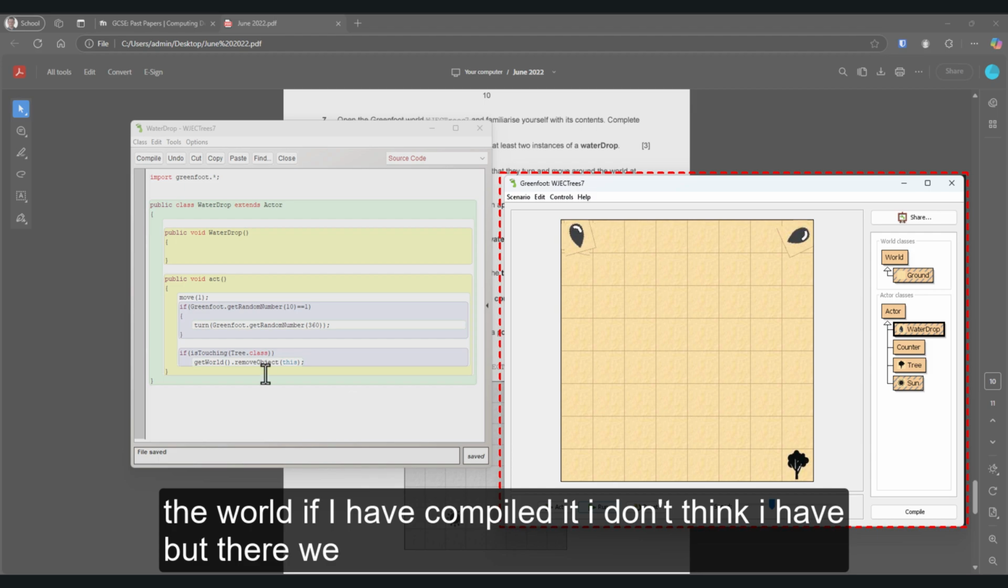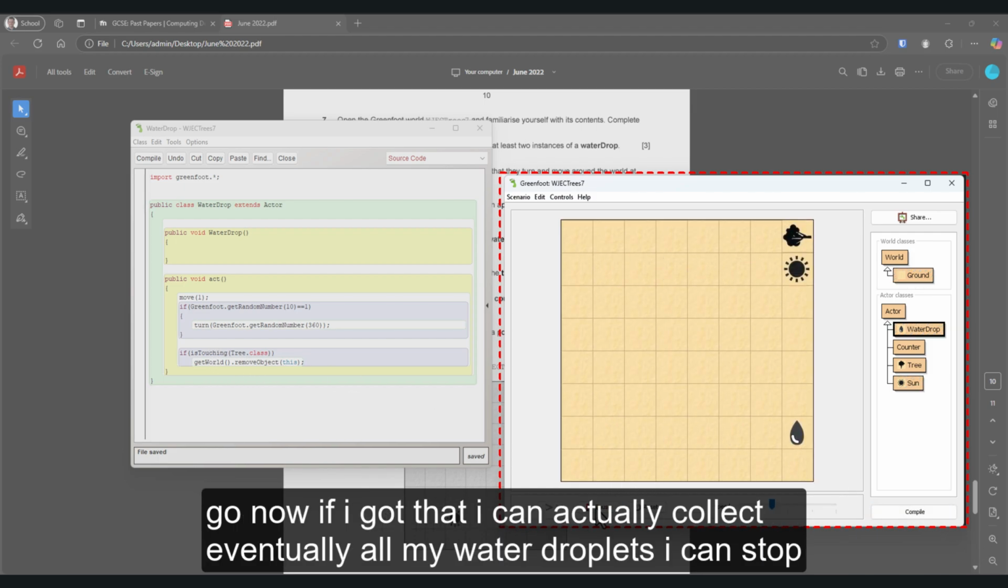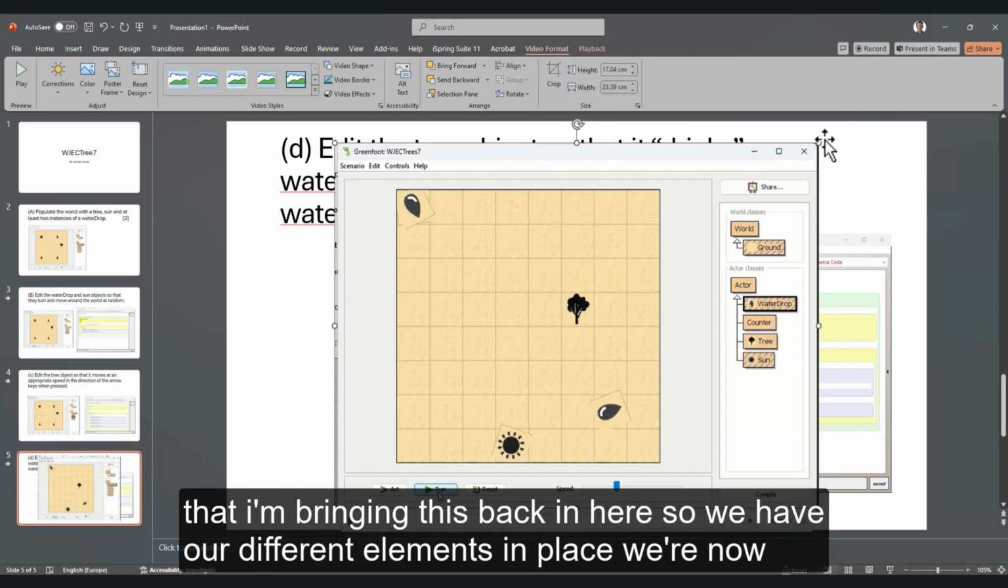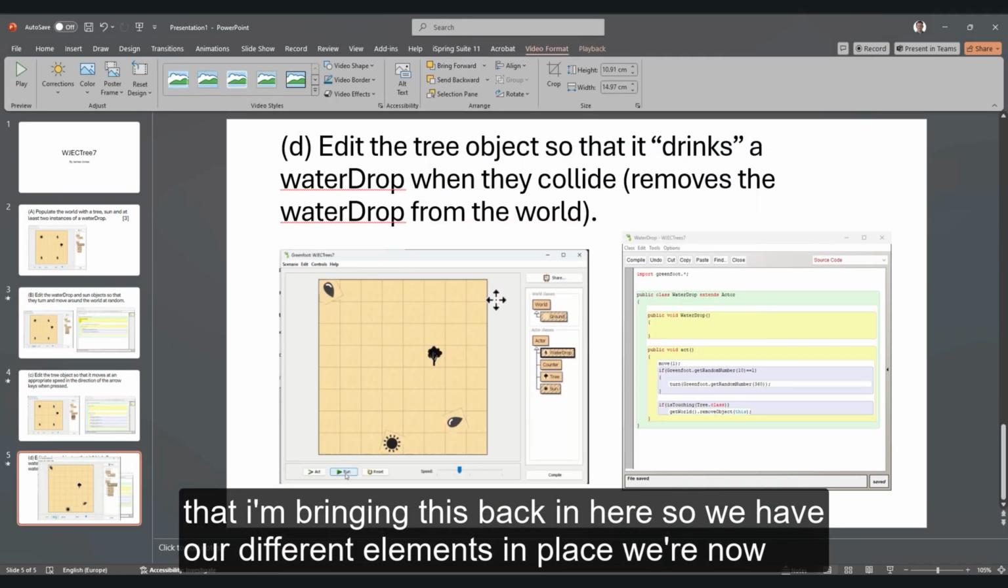If I have compiled it. I don't think I have. Compile it. There we go. Now, if I go like that, I can actually collect, eventually, all my water droplets. I can stop that and bring this back in here. So we have our different elements in place.